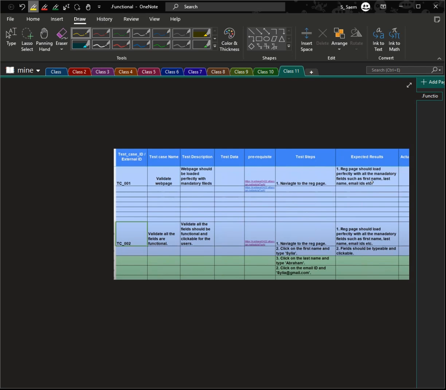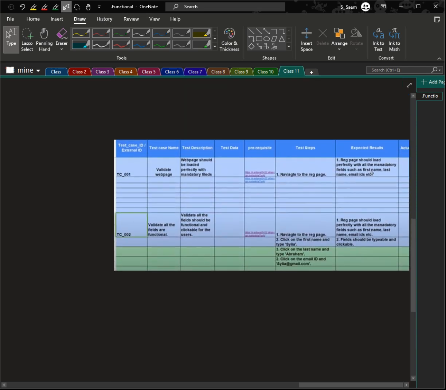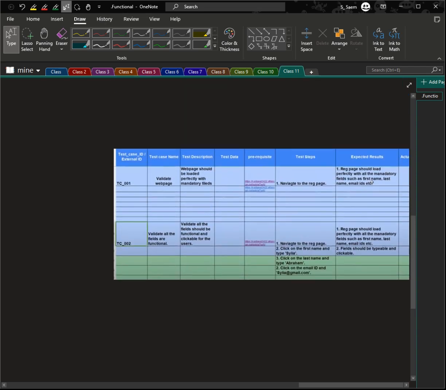celia@gmail.com. So here the registration page loads perfectly with all the mandatory fields such as first name, last name, email, address, etc. The fields should be typable and clickable. So here the scenario we are working on is registration.